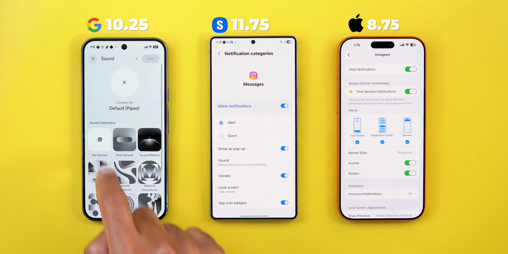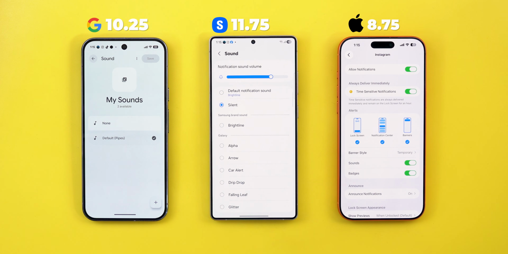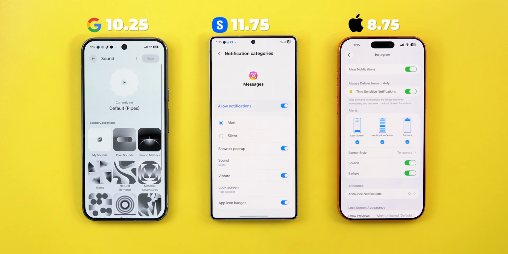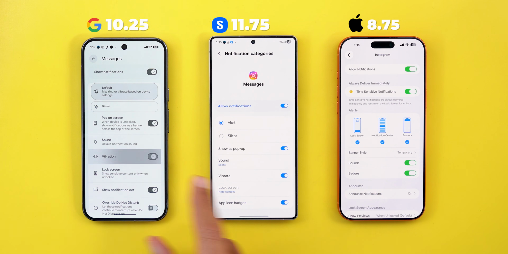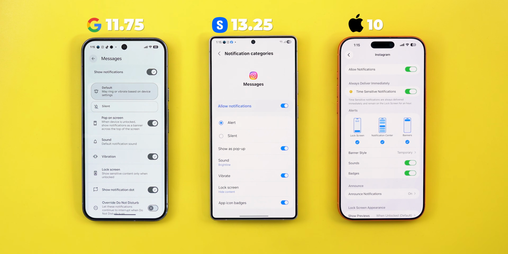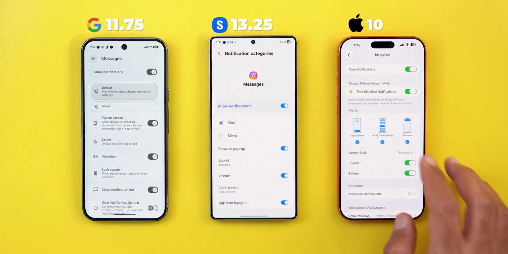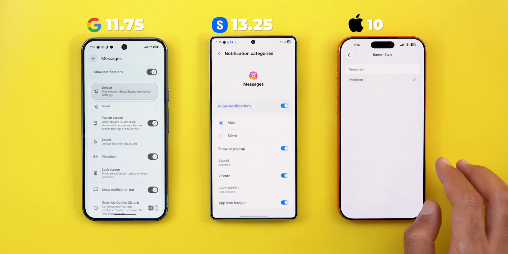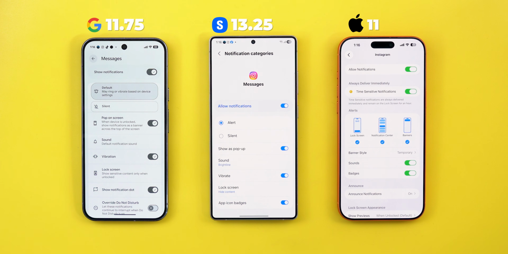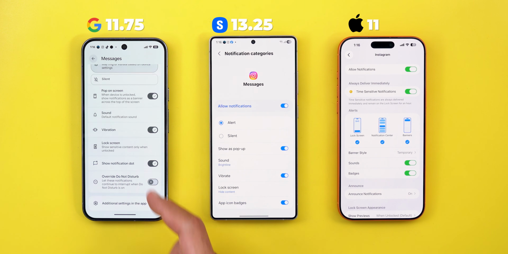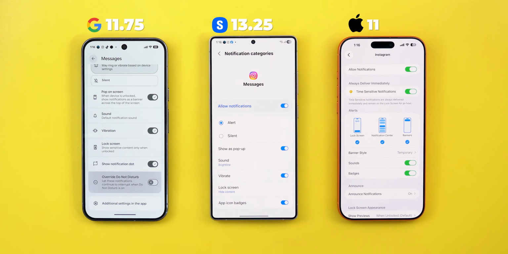Toggling the sound and the vibration per app is also possible. The Android phones have a toggle for each one, while on iOS you can only toggle the sounds, so 1.5 points to Pixel UI and OneUI, while iOS comes second. In contrast, iOS is the only one that offers persistent notification banners, so it takes a point. On Pixel UI, you get the ability to override Do Not Disturb per notification category, which is not possible on OneUI or iOS, so it takes a point.